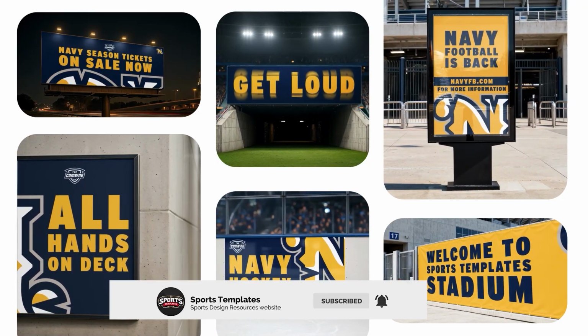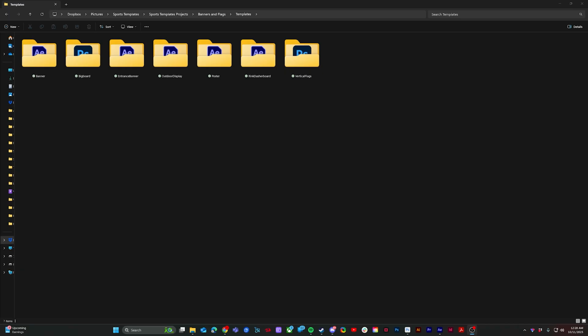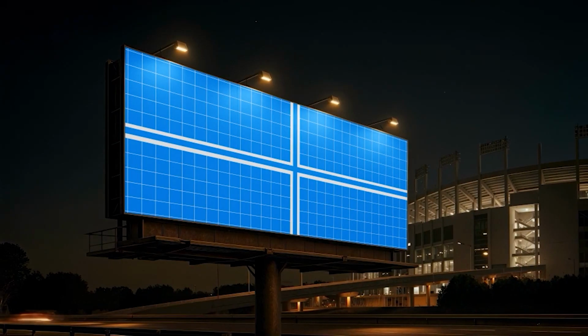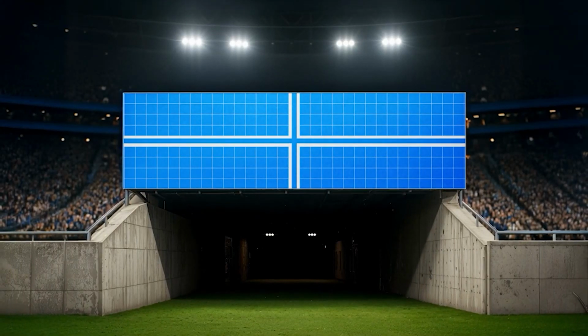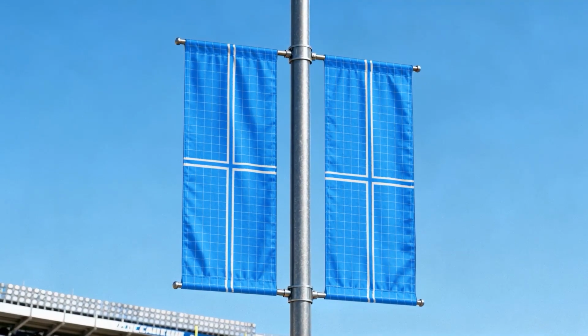After downloading the pack, you'll receive this file with 7 different animated mockups, each with its own dedicated After Effects and Photoshop files. The mockups included are this banner, a billboard, the entrance banner, an outdoor display, poster, the hockey rink dashboard, and the vertical flags that we saw in the intro.